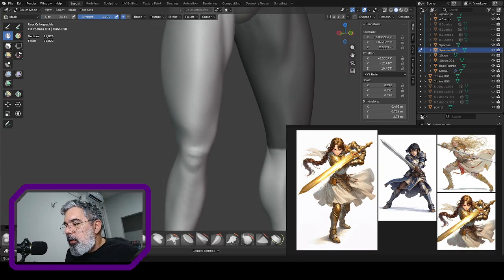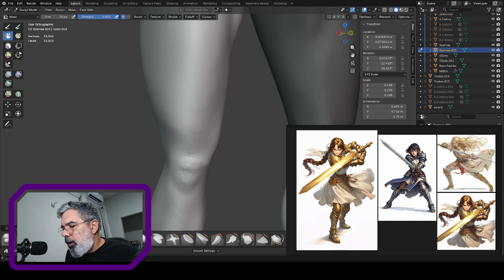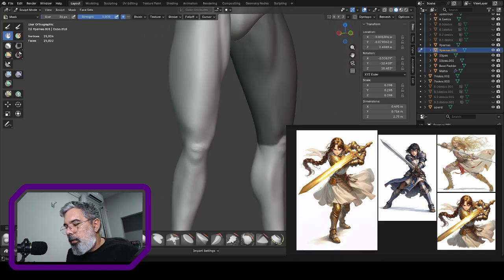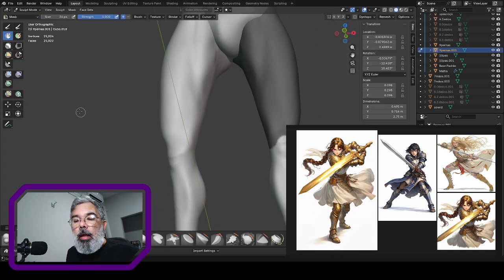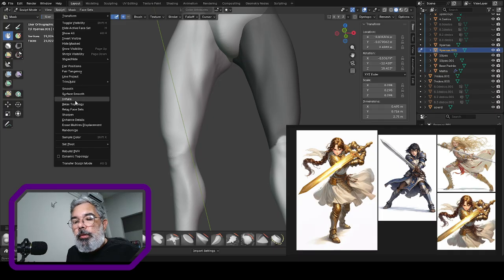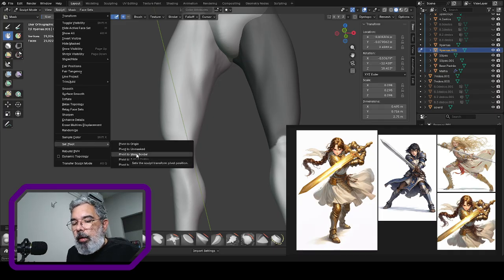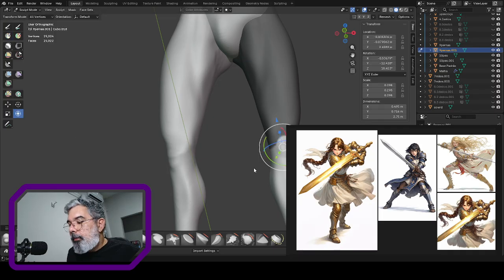As you can see, these masks are really sharp. So when I twist the leg and the knees, it makes a visible difference like this. Let me show you, it's better than talking. It's better I show you. Let's sculpt, set pivot on mask border.